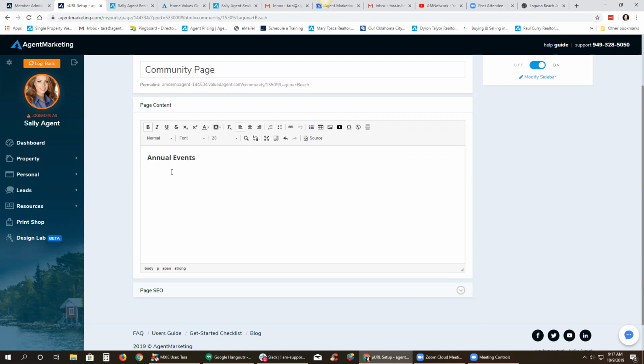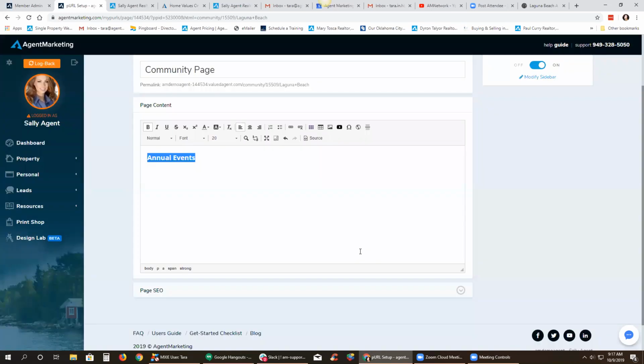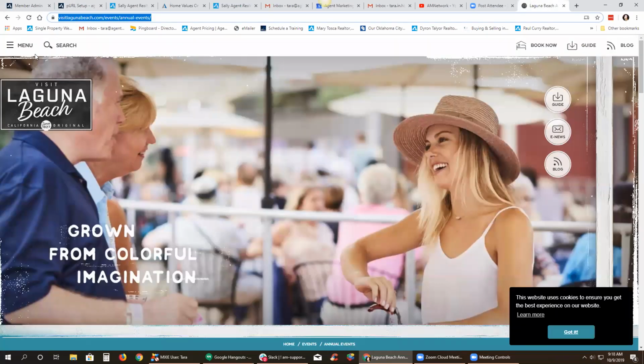Now, what you're going to do to connect the link to these words is you're just going to highlight the two words. Okay, click on this little link button right here. And then all you have to do is paste that link in that you just copied from the website, right? Then click OK. Now you'll see it is now a link. So let's do one more. We'll do weather. I think that's one on here.